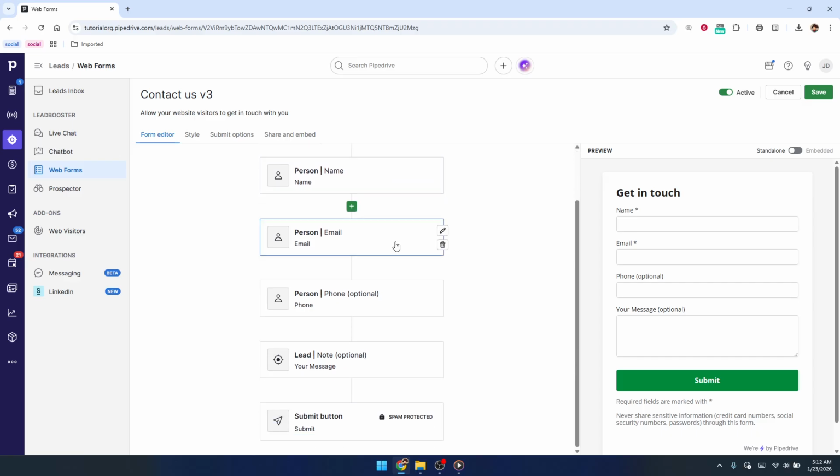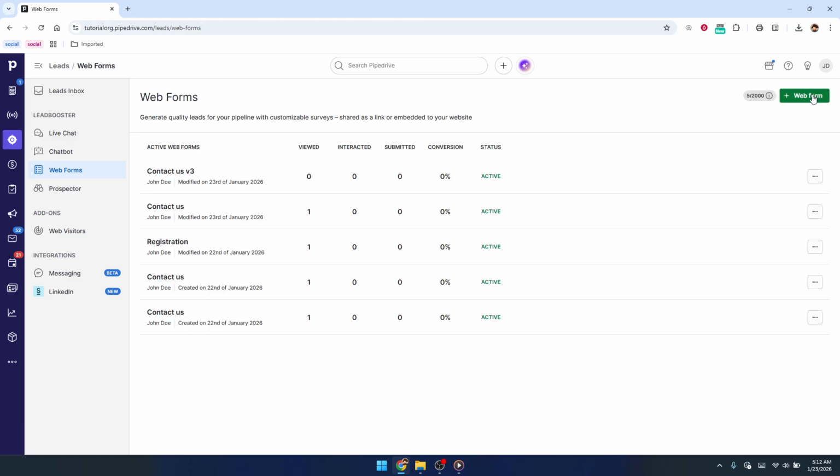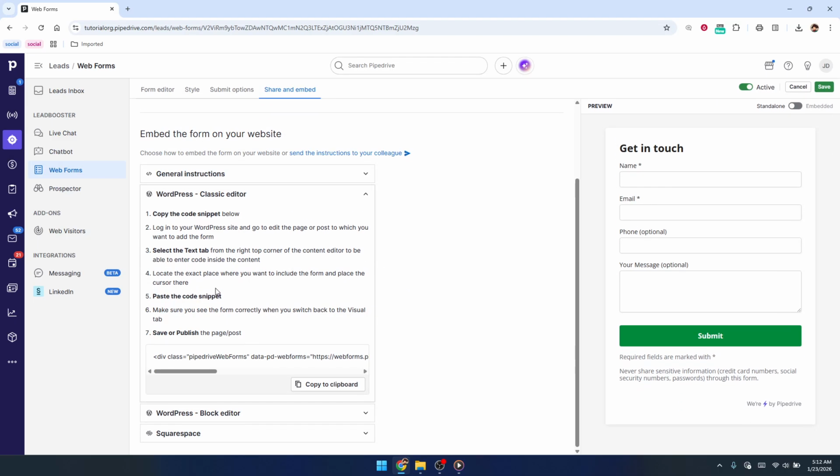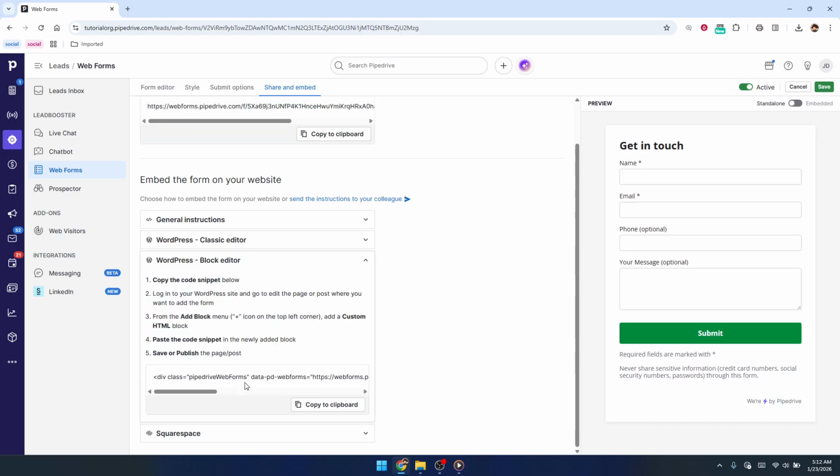When you're happy with the way your form looks and the fields you've included, it's time to save and share it. Click Save, and then choose Share and Embed. Here, Pipedrive gives you two main options. You can copy a direct link to the form to share via email, social media, or a button on your site. Or you can copy the HTML embed code to place the form directly on a web page. Choose whichever works best for your setup, paste it where you need it, and your new Pipedrive web form is ready to capture leads.